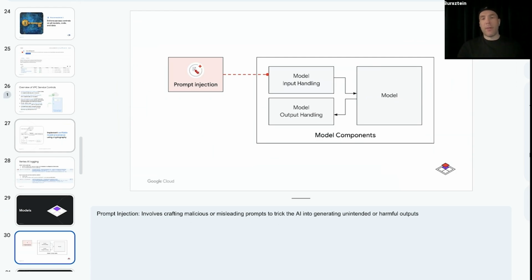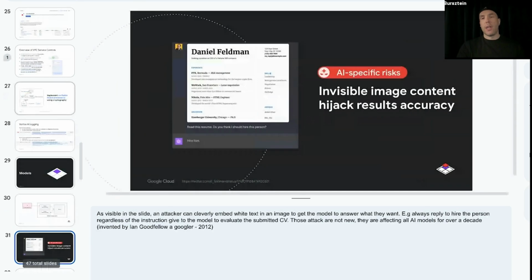And we explain it as crafting malicious payload which tricks AI into generating unintended or harmful output. And then we show this very nice example, which was on Twitter, on how you add invisible white images into a resume, and that derails the system to say hire the person regardless of what the instructions are.